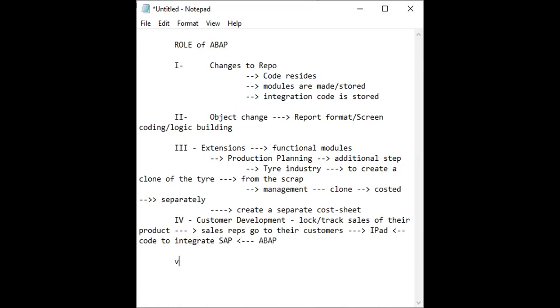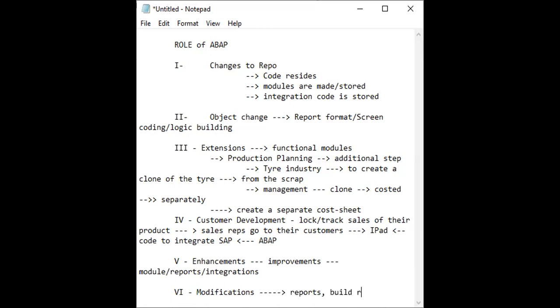Fifth is enhancements. Enhancements are improvements. Improvements of functional modules or reports or integrations and so on. Sixth is modifications. Modification is when you change reports or you build reports or you create screens, additional screens.